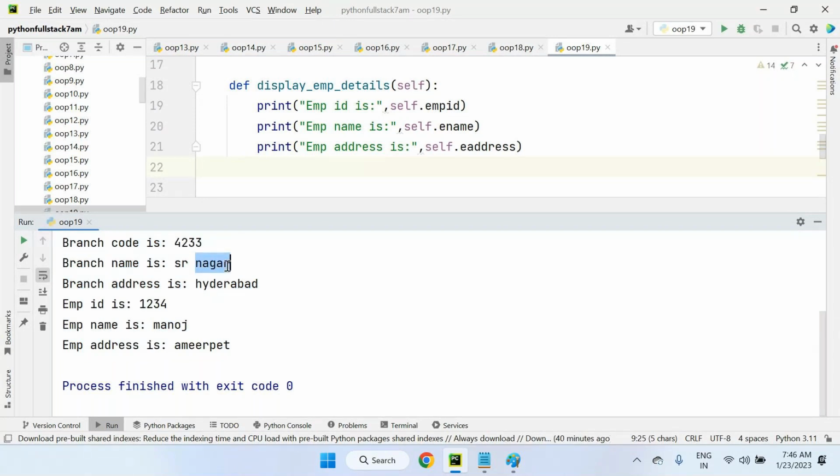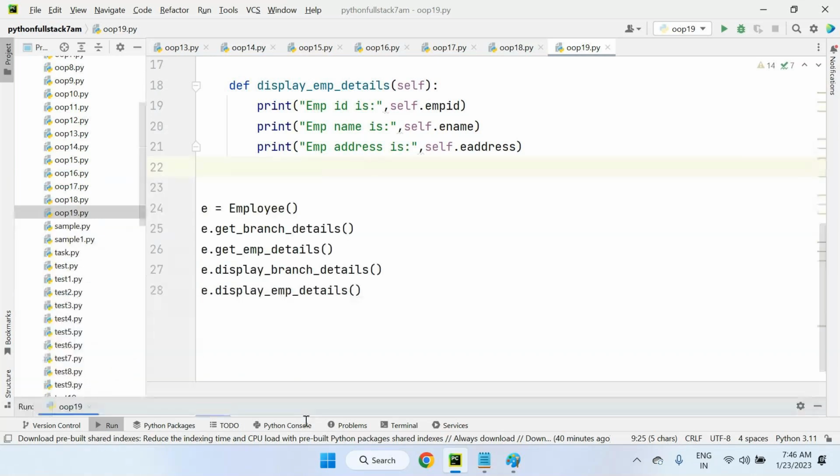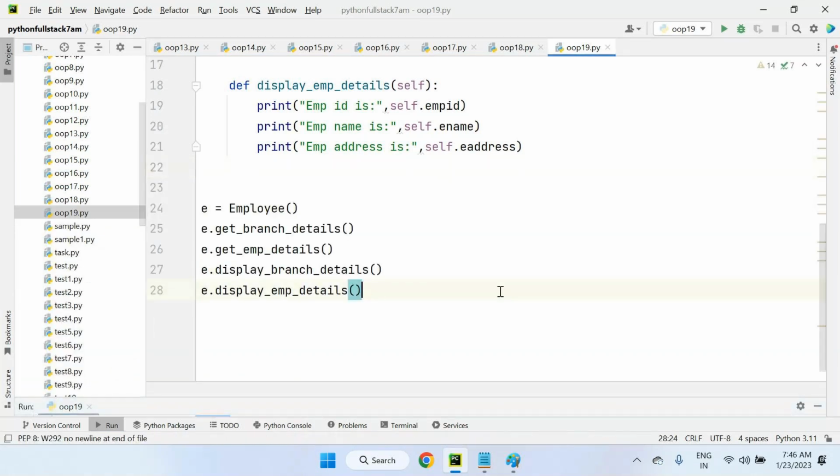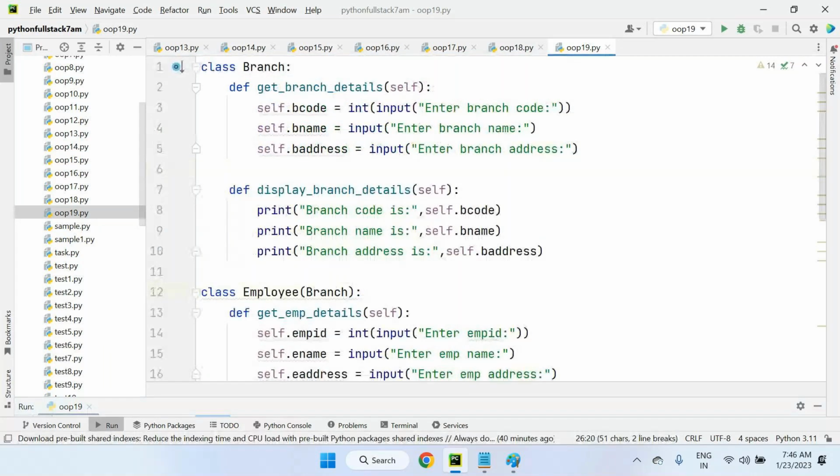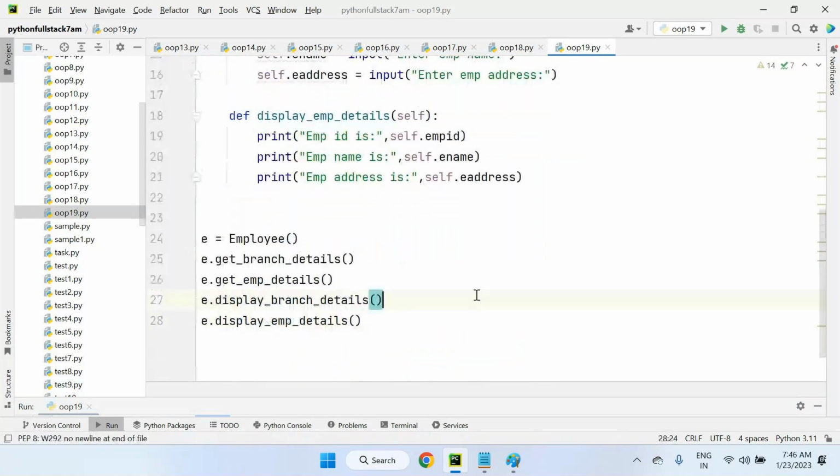Okay, this is single inheritance. We just create a new class from a single base class. That's what single inheritance is. And we can also extend, meaning reusability: the parent class details we are reusing in the child class.